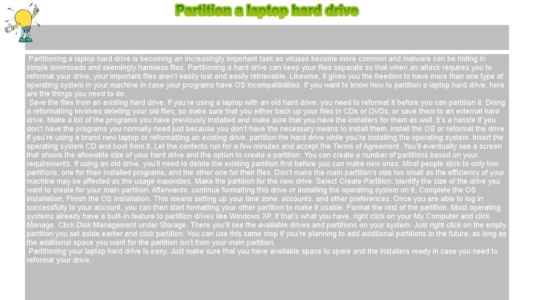Complete the OS installation. Finish the OS installation. This means setting up your time zone, accounts, and other preferences. Once you are able to log in successfully to your account, you can then start formatting your other partition to make it usable.